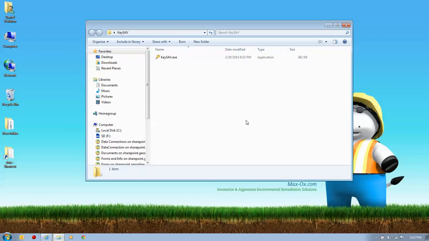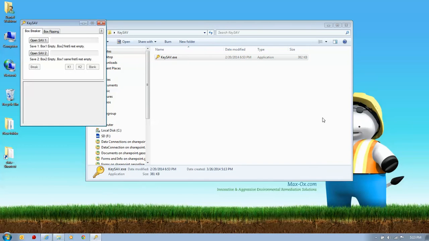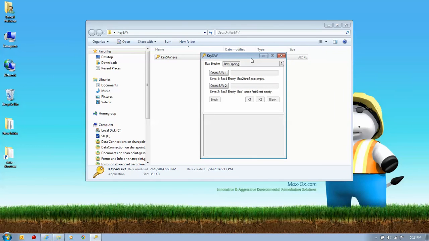Open up KeySAV and you'll see that the only thing in there is just a KeySAV executable file. Pretty basic. It has two tabs, box breaker, which is what we need to use initially to break the encryption on our game, and then the box ripping tab, which is what we need in a later step.